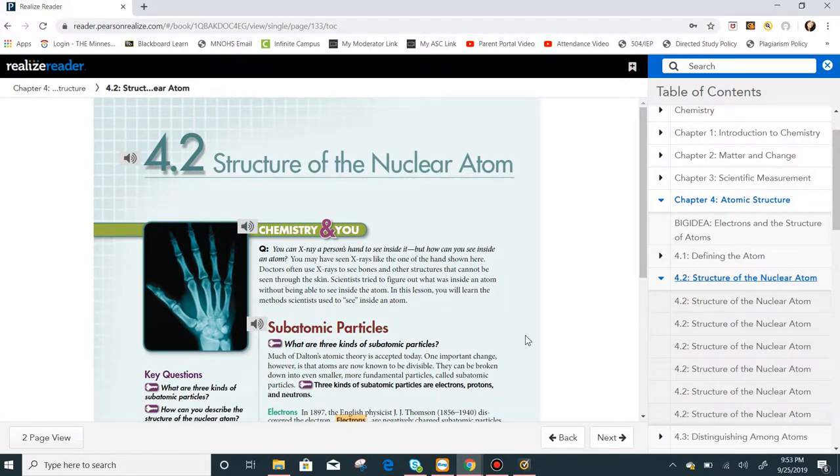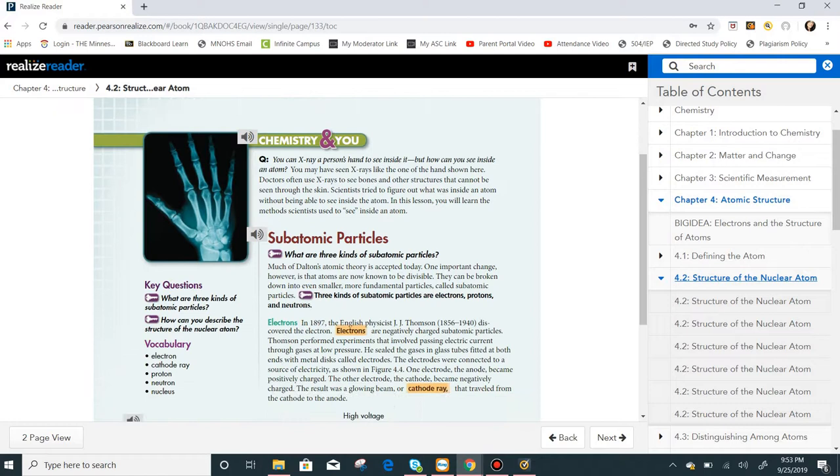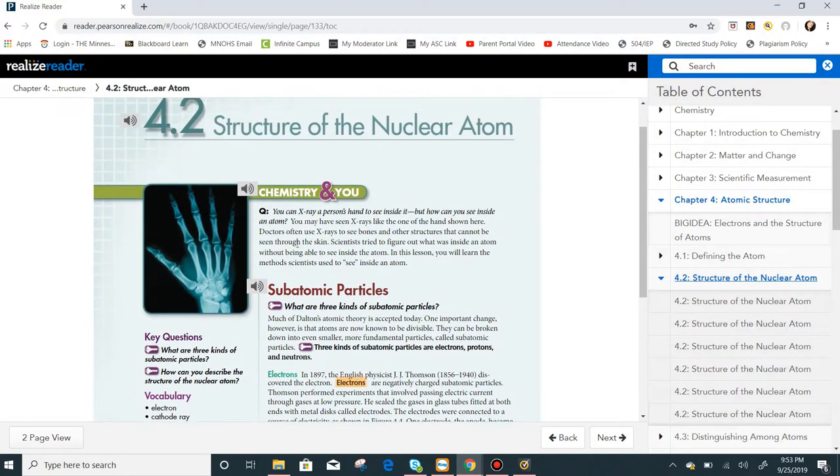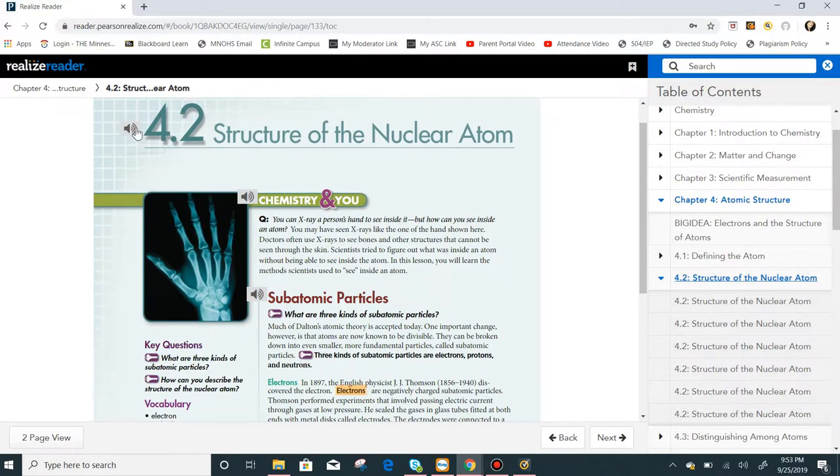Now you'll notice there are a couple of things on the screen now that were not there for the two-page view. So with this, you'll see there's speaker icons. And these speaker icons actually allow you to listen to an audio version of the textbook. Now, whatever the speaker is next to is what is going to be read to you. So if I clicked on the speaker that's next to the large font 4.2, it's going to read the title to you. So 4.2, Structure of the Nuclear Atom.